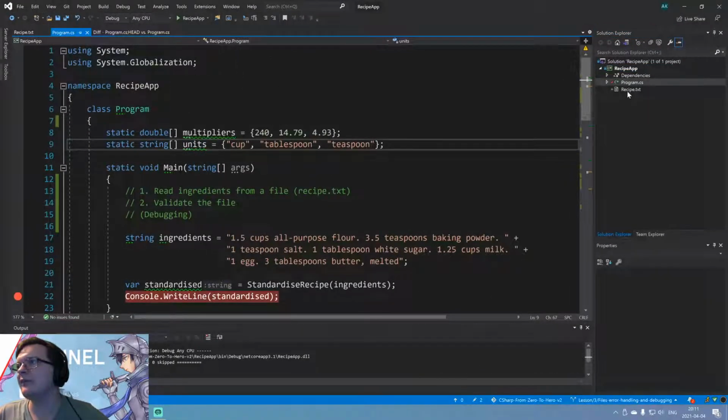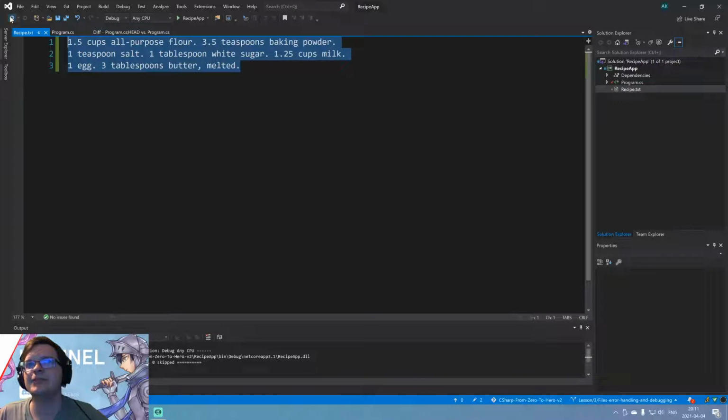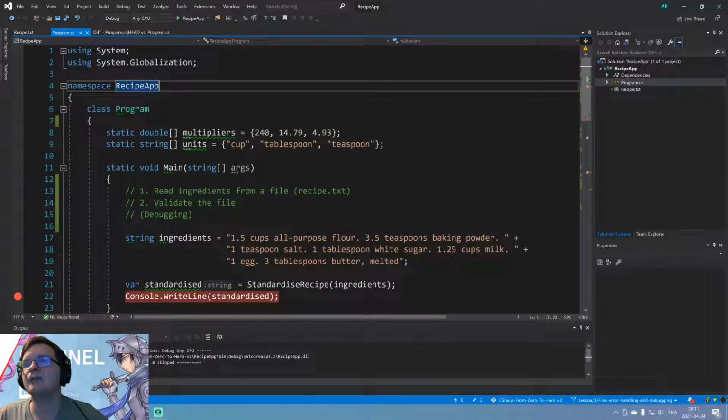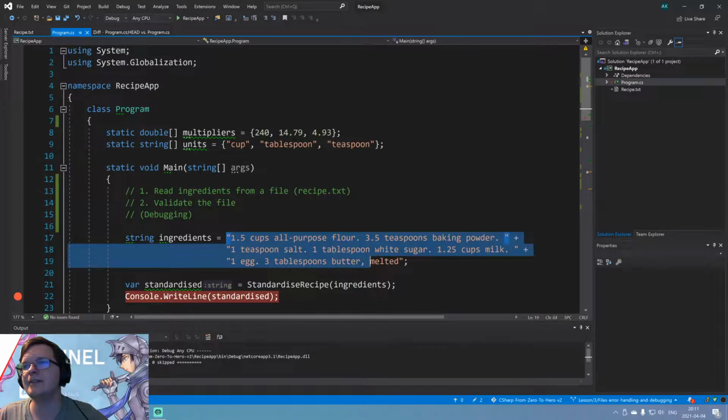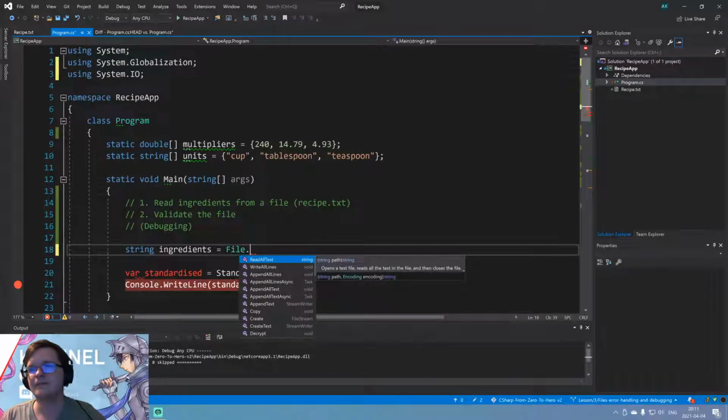So we have created a file, recipe.txt, and it stores recipe information. How do I basically delete this and convert this into something that I read from a file instead of hard coding? So in C#, if you want to read file contents, you will have to use a File class. And it's very intuitive.